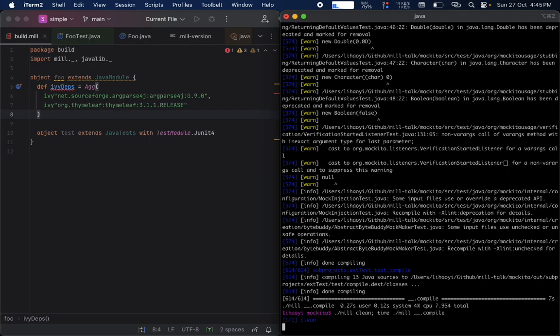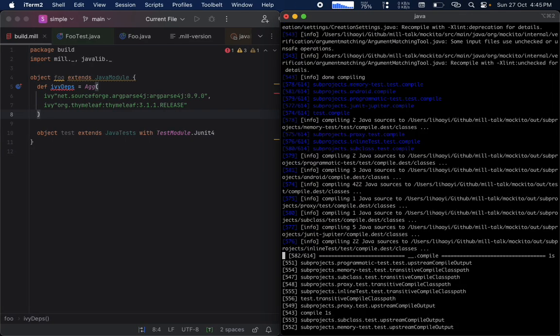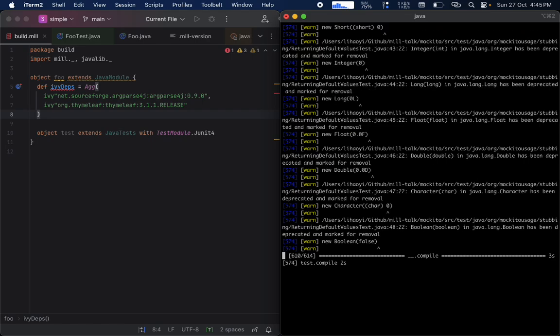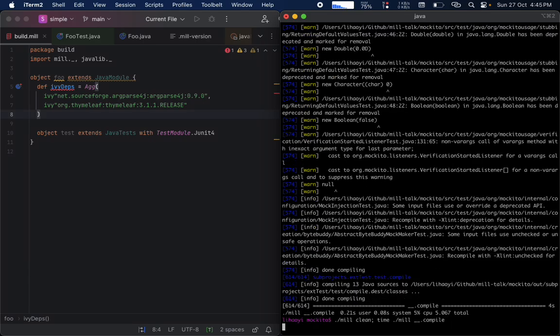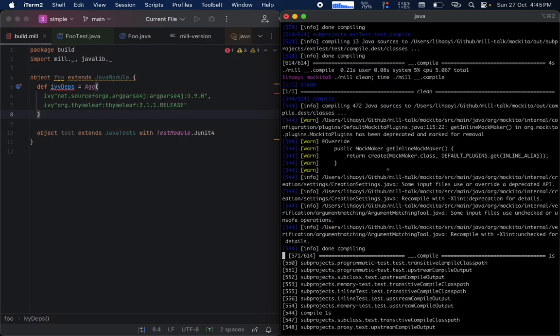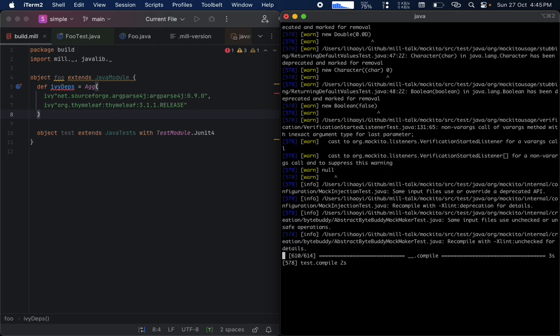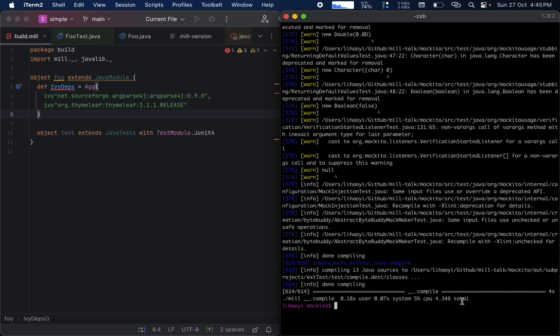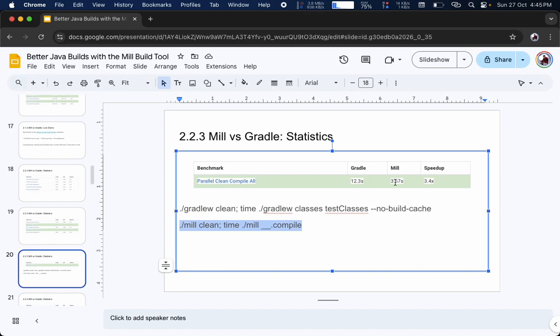Let's try that. Run it again. Okay, down to 5 seconds. Run it again to warm up. Yeah, down to 4-point-something seconds. So this is more or less the order of magnitude that we saw on the benchmark.